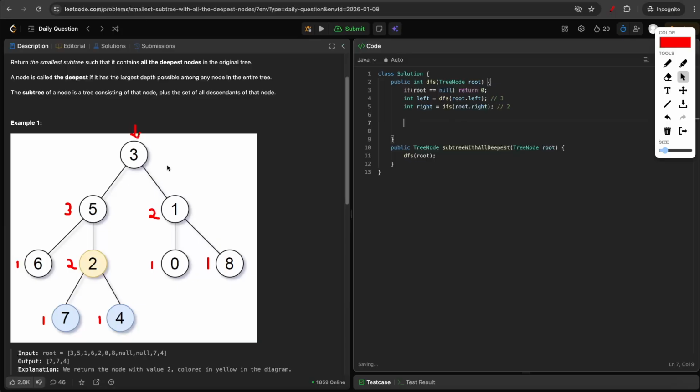So now you just want to return the depth of the current tree. So you will just return 1 plus Math.max of left comma right. So this is how you will calculate the depth of your entire tree.